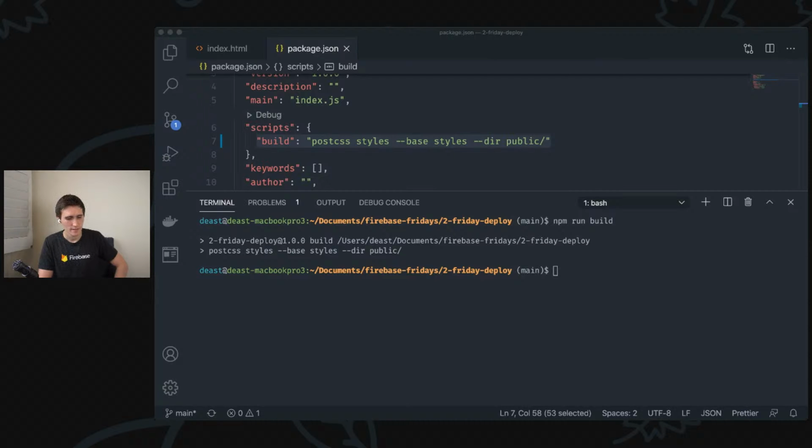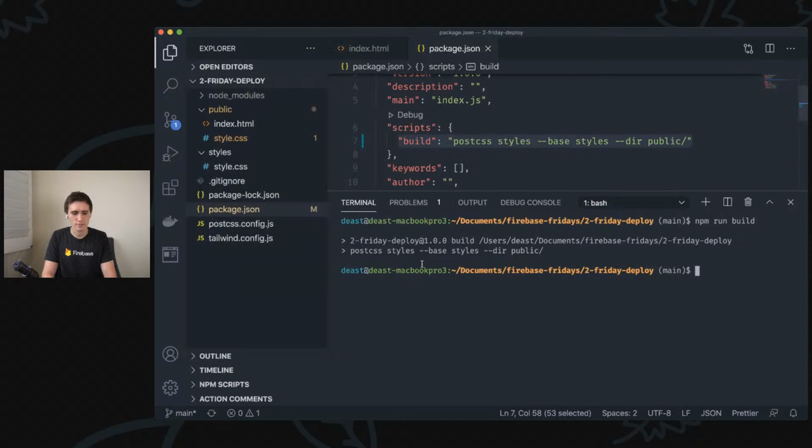So now, okay, cool. We built. Awesome. So what we're going to do here is do a serve now. So what I want to do is set this up with Firebase. The first step in all of this is to set your project up with Firebase hosting. And we do that with the Firebase CLI.